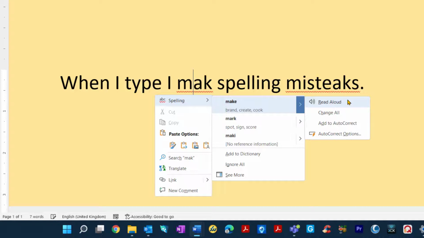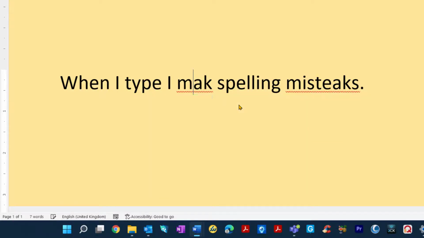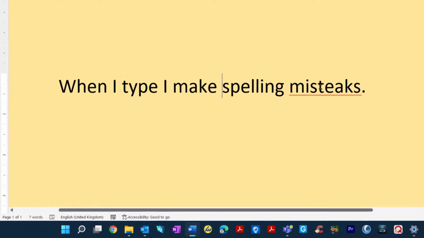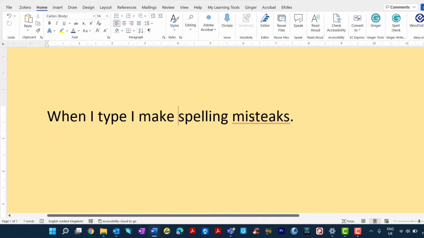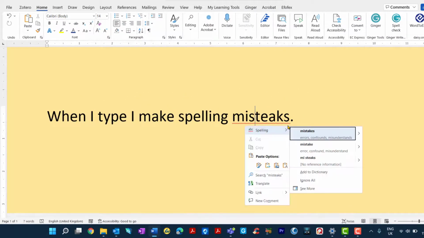Similar to, brand, create, cook. Okay, that's the one I want. And then the same for spelling mistakes. Mistakes is either a right click or a left click. Okay, and then finally, read aloud. Mistakes, similar to, errors, confounds, misunderstands. I'll choose mistakes.